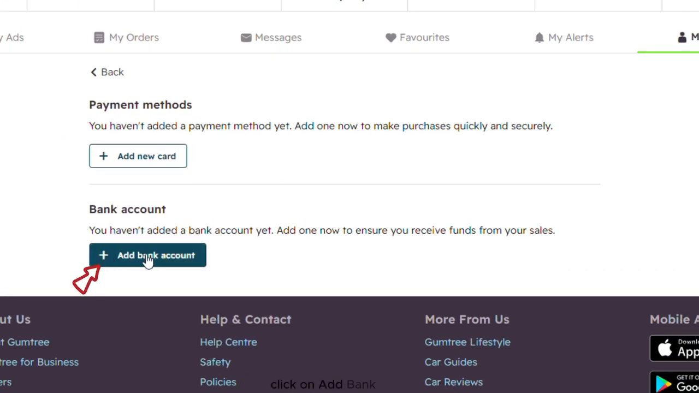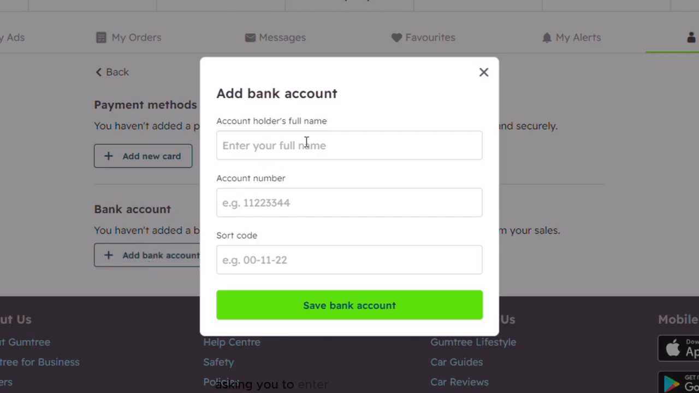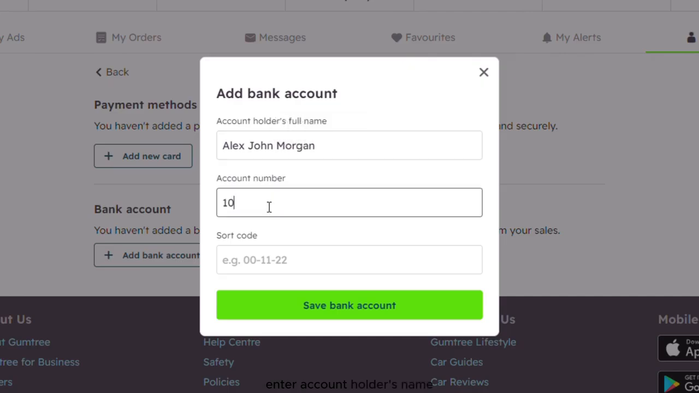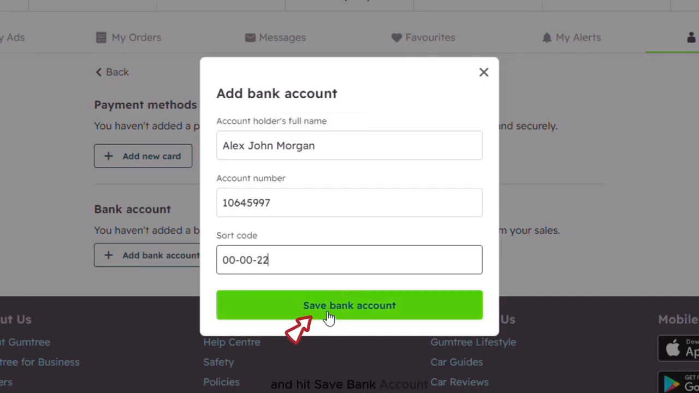Click on Add Bank Account under Bank Account, and a window will pop up asking you to enter your bank account details. Enter the account holder's name, account number, and sort code, and hit Save Bank Account.